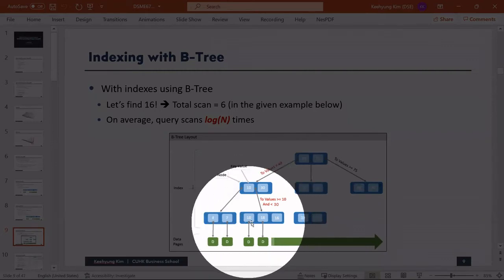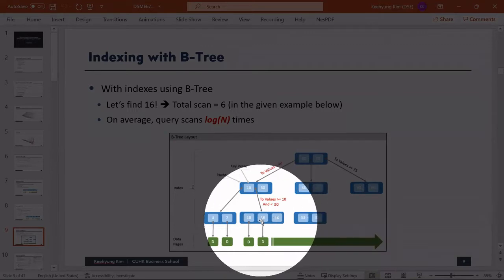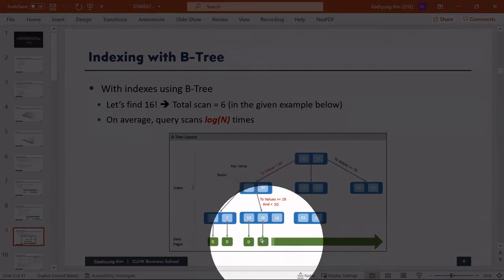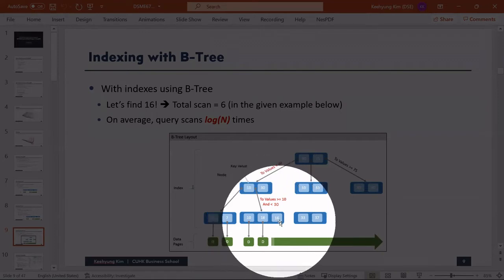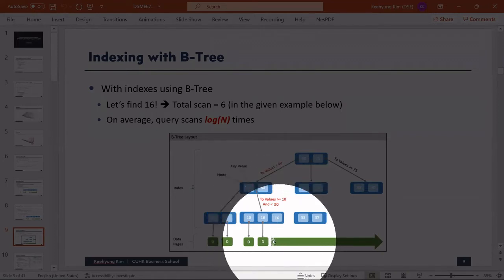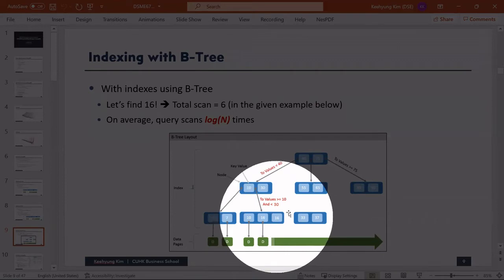And here, 10 is smaller than 16, so we go to the next one. And this is 16, so we find the link and we retrieve this document. The next one again is 16, we find the link and we retrieve the document. And next one, there's no more, so we stop here.